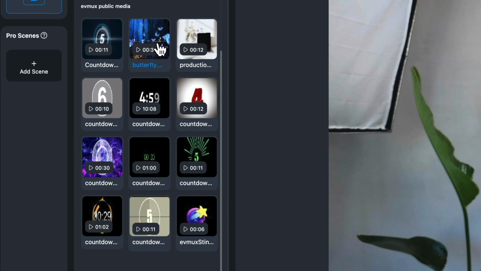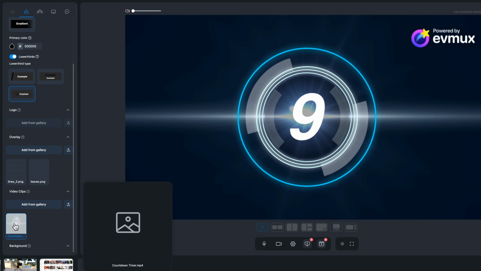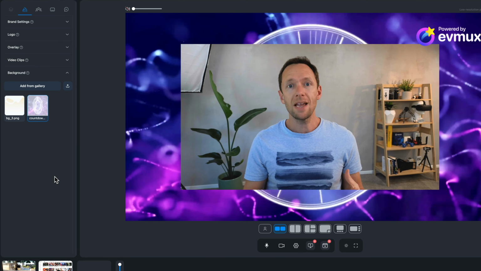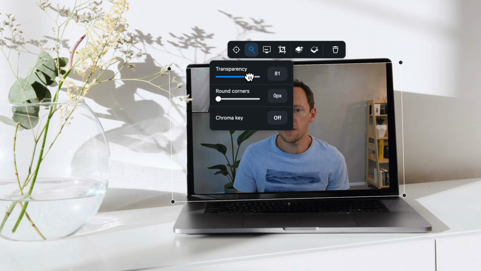So Evmux is one of my favorite live streaming tools available right now. I think it's a great mix of the simple, easy to use tools, but also the amount of customization that you get for those people that want it too. And the fact that it runs in your web browser so you can use it on Mac and PC, it really does make it a pretty compelling offering.